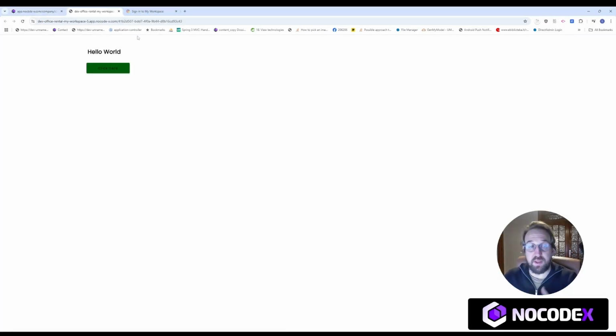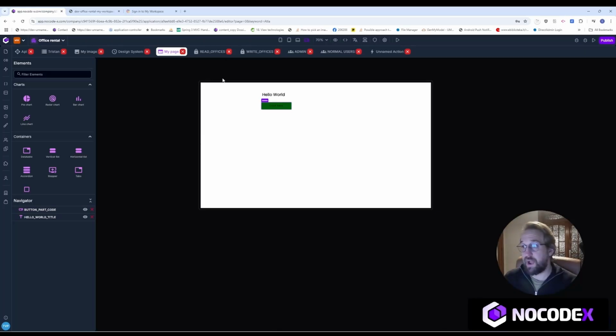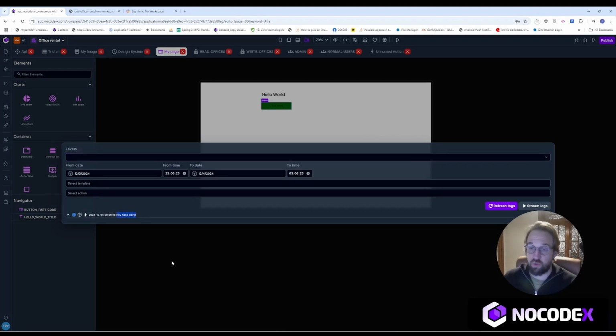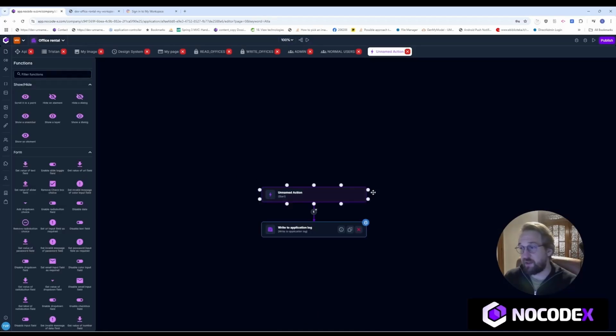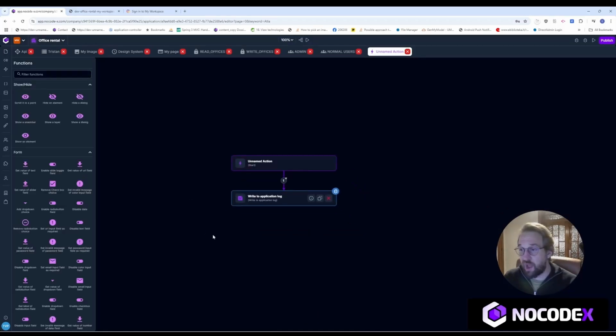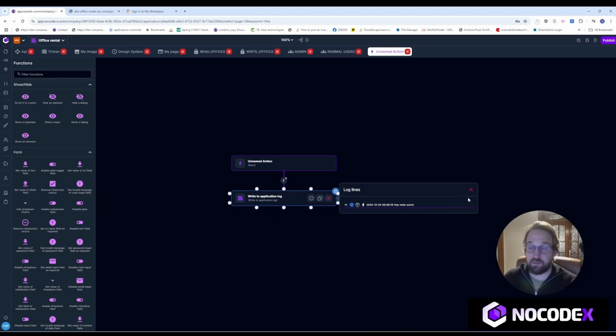So if I now open up the page, you can see this is the page that I've built. And if I click the click here button, I should go back to my logs, which will allow me to see hey hello world in the log file. Of course, it's not that handy that you can see it only here. You can also see it in the action actually. If you open it up, you'll see there is a blue line on the block that actually is responsible for writing a log line in the application log. And if you click the bug icon here, you can see which log line is being written out.